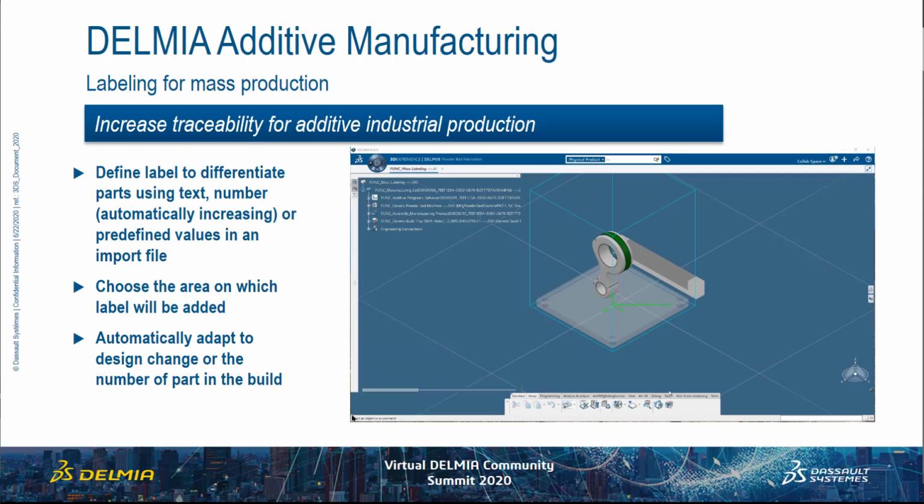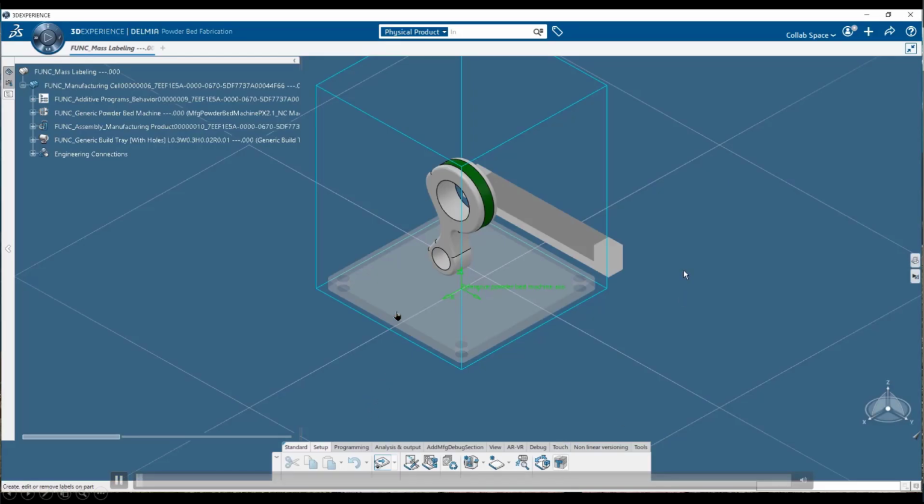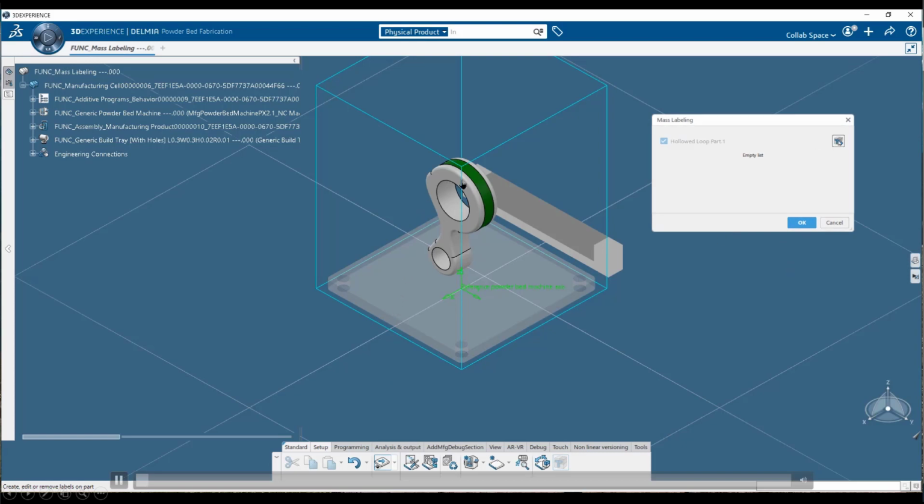This next new enhancement is very key for mass production. It's all about labeling and tracing. We are now able to create labels on a part or on a set of parts nested on the build tray, either in 2D or in 3D, and in an incremental fashion. Or if you have a predefined CSV file with a predefined set of labels that you want to use, you can import them and use them here.